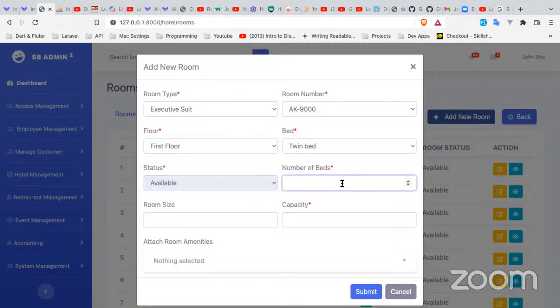Available, and the number of beds, whether 2 or 3, say 2, and then the room size, you state it here. Capacity: I know some hotels won't allow 2 or 3 people to sleep in the room. So for the capacity, maybe put 2 for the room. Yeah, 2.